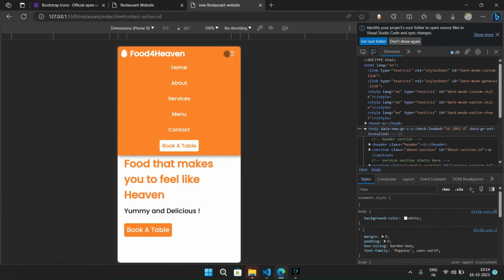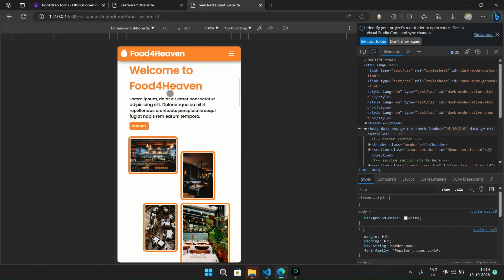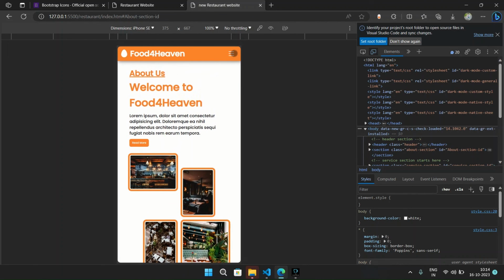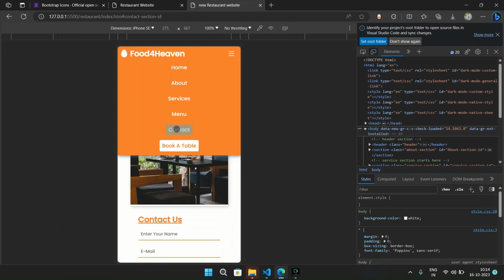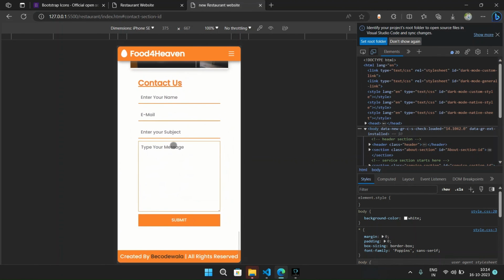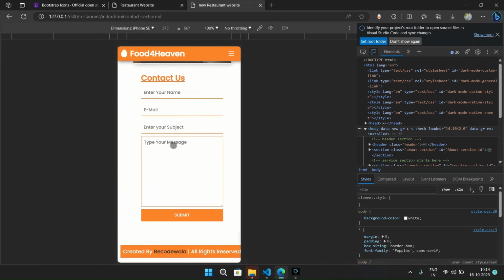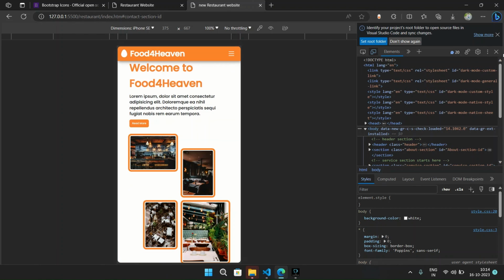So when I click on it, it's showing the menu links, and when I click on the about section, it will go to the about section. So as you can see, we are on the about section. So when you click on the contact section, it will go to the contact section, as you can see. So our website is fully responsive and it's working fine.